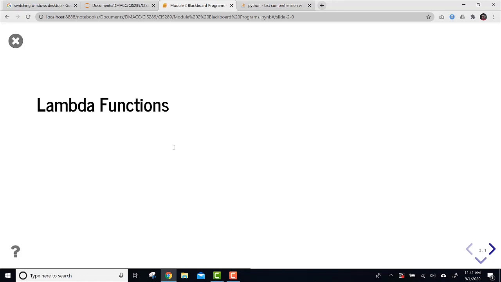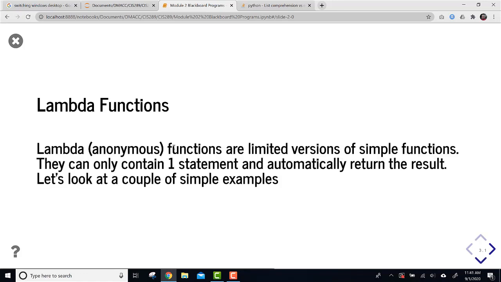Now, Lambda functions. Lambda functions are another thing that does have its place. Part of the reason I'm showing you this is because as you look at code online, you will run across Lambda functions because it's clever. Sometimes people just like them because they look clean. A Lambda function is also called an anonymous function, and they essentially are limited versions of simple functions written in a kind of a shorthand format. They can really only have one statement, and they just automatically return the result.